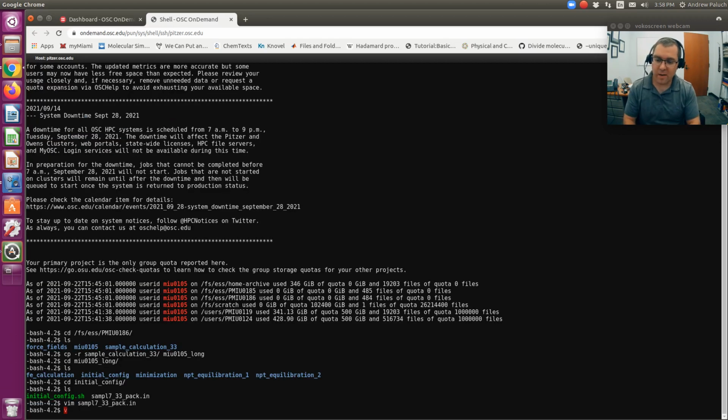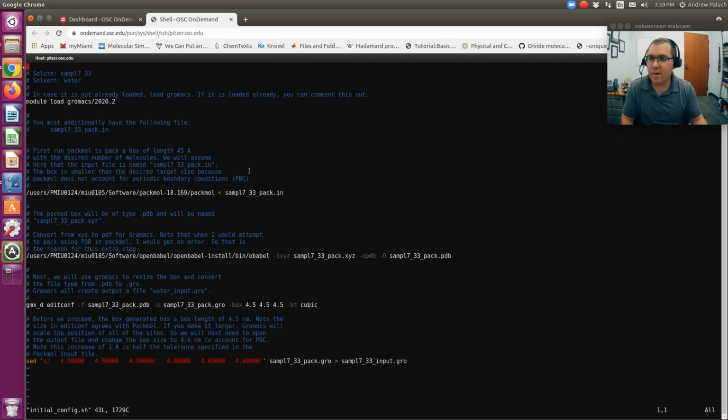Okay. So now looking at initial config.sh in terms of going through things. First thing I'm going to do here is load Gromacs. It's going to be necessary for when I convert my final structure to a Gromacs .gro, so Gromacs format. And the first thing I'm going to do is call Packmol, and I'm going to pass Packmol my input file, and it'll take that input file and pack a box according to my specifications. And then in the next step, Packmol created an XYZ file.